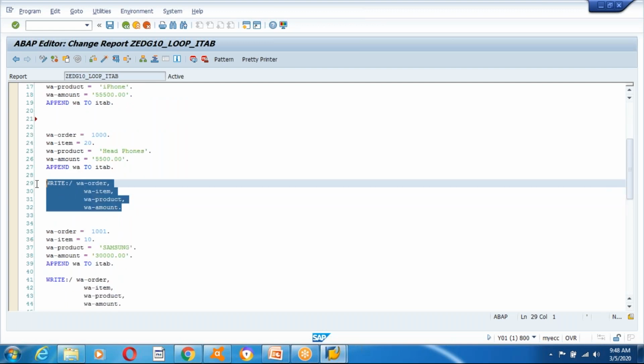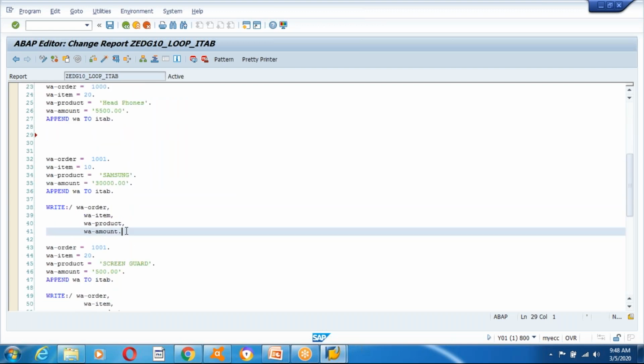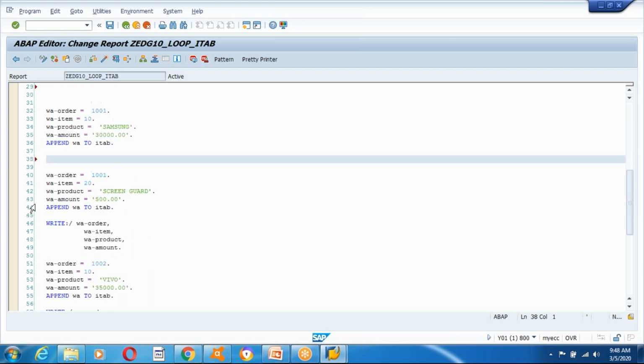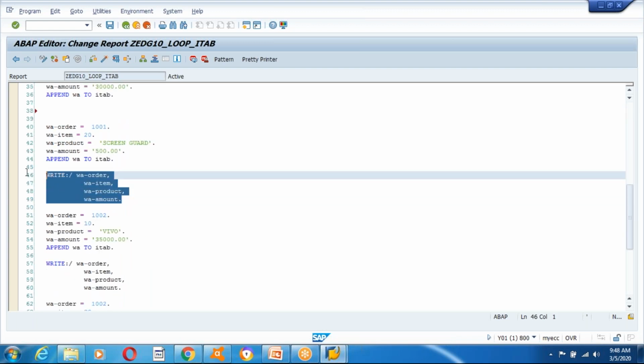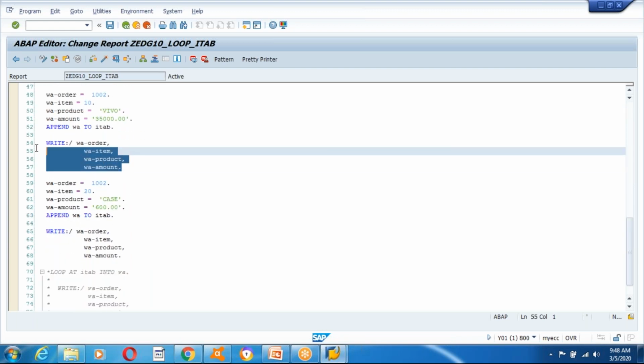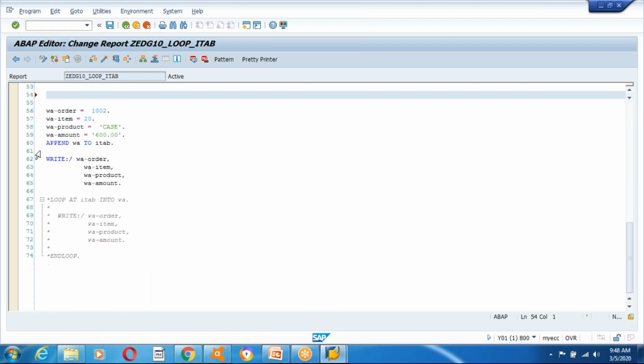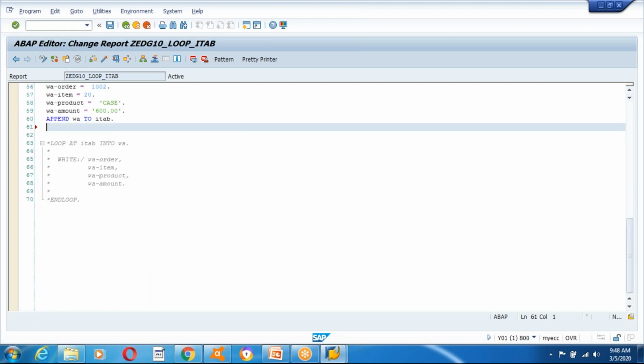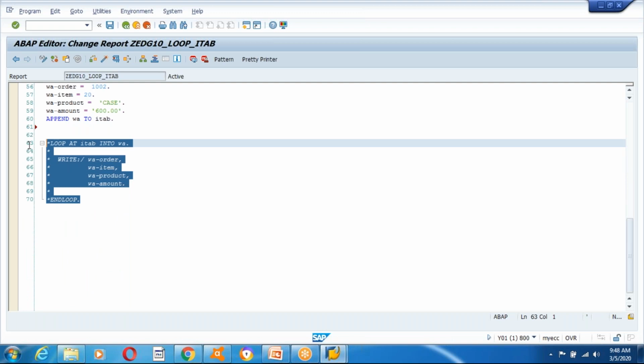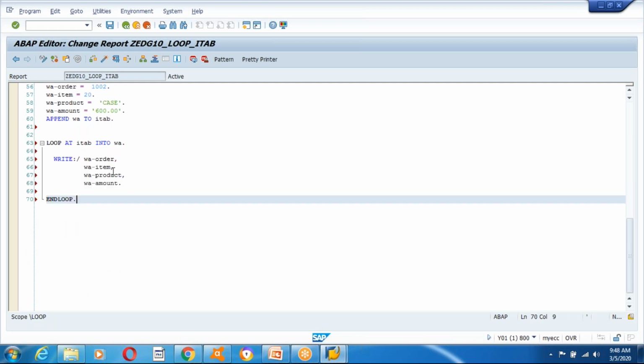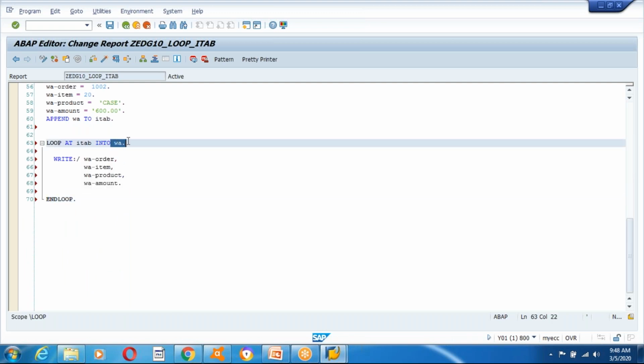We can process the records from the internal table. We can loop the internal table data, and we can save the data record by record in the work area. Now you can see we can do the same functionality with this code. So I'm looping the internal table data into the work area.